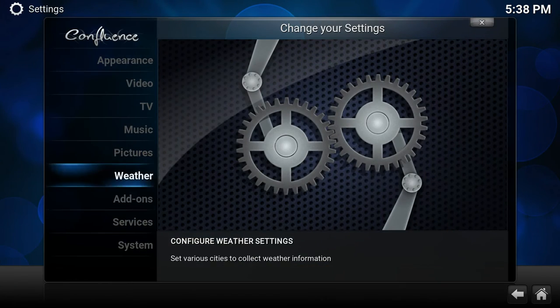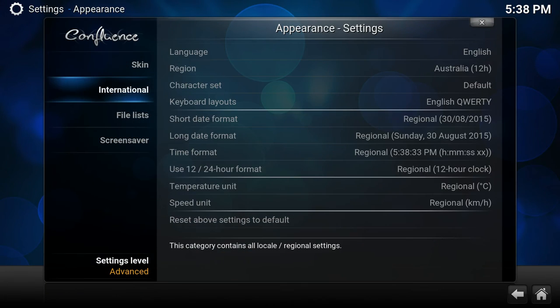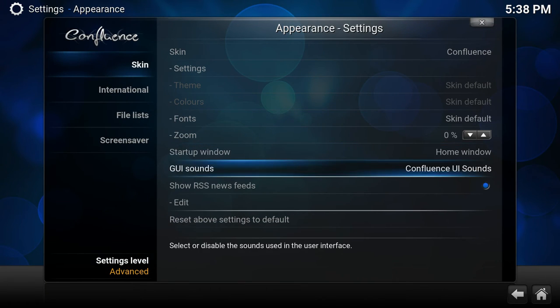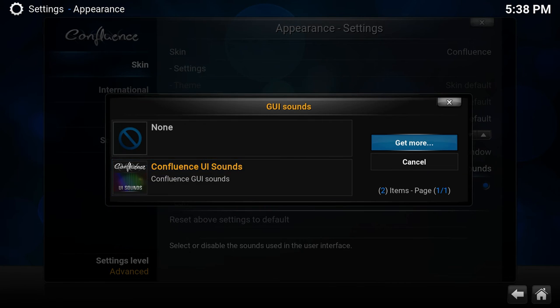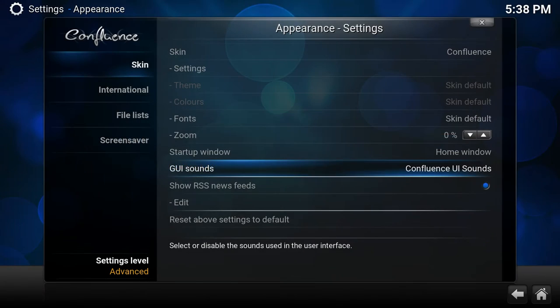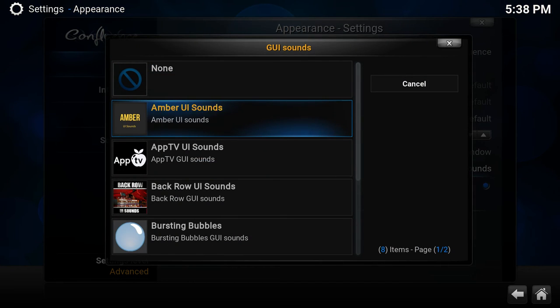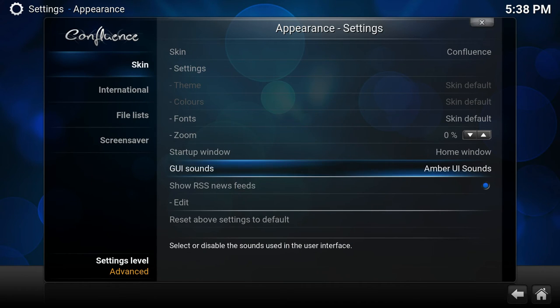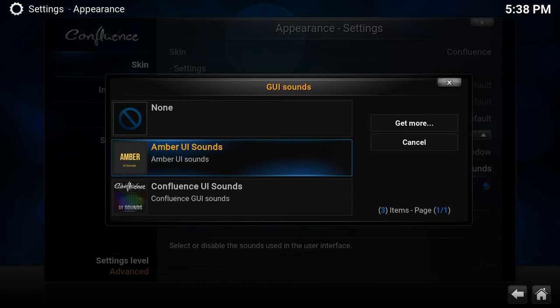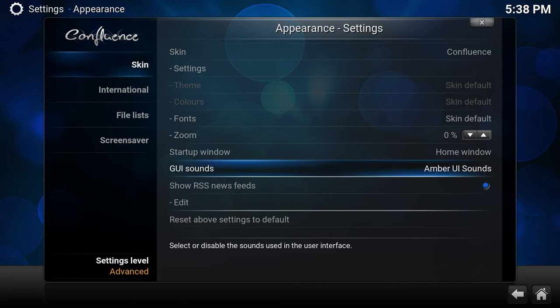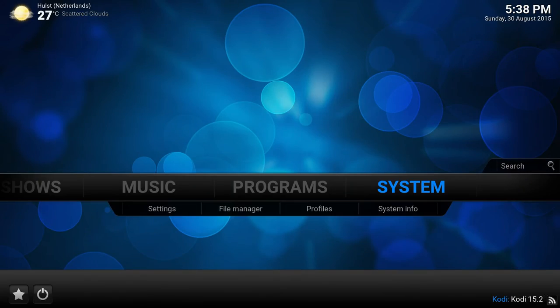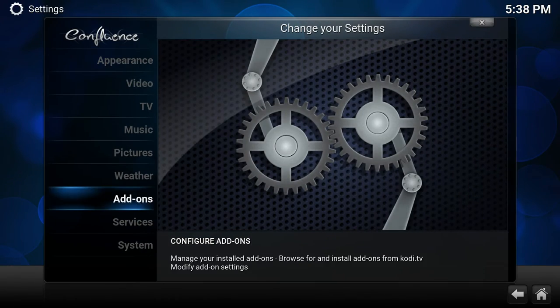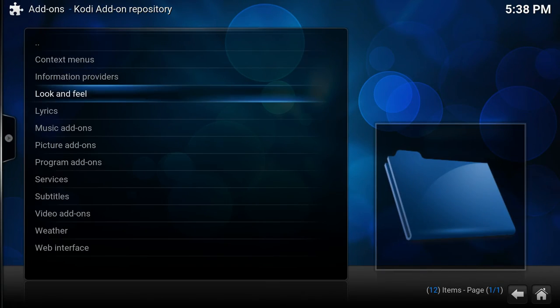Should quickly show you that. Skin, Confluence UE sound. I want the amber ones, so it's installed now. And as you see here, it has amber ones. So let me put back to Confluence. Back to add-ons, install, look and feel.